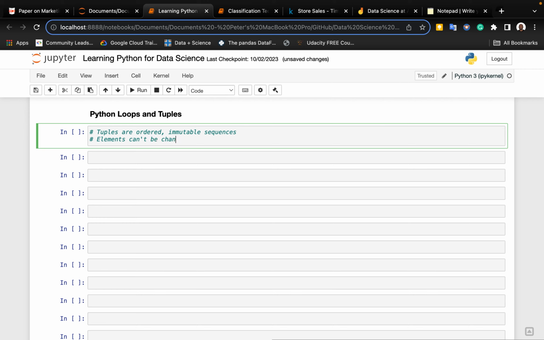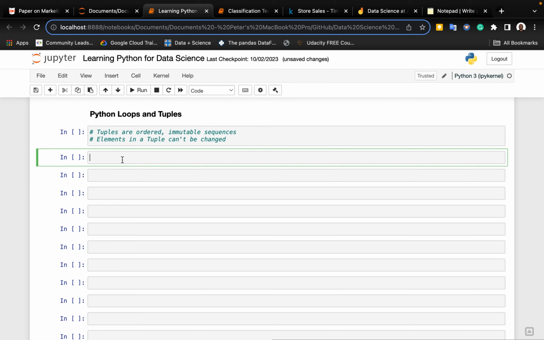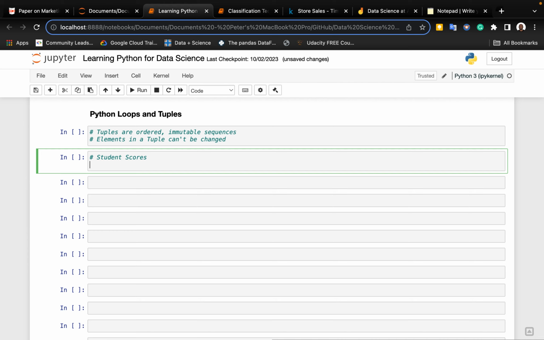Elements in a tuple can't be changed. So it means that we can use a tuple to do a lot of stuff. We can use tuples for scores. It makes a lot of sense, right? To do this, I'm just going to use an idea of student scores. That's what we're going to use to showcase how we're going to be looking at Python loops and tuples.